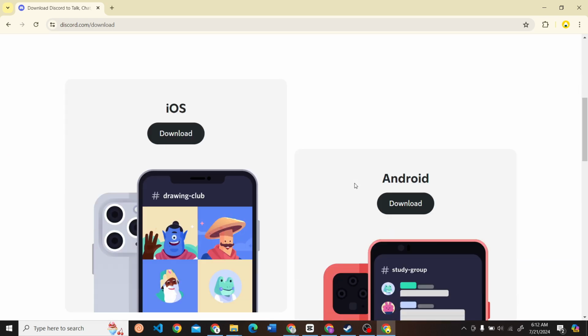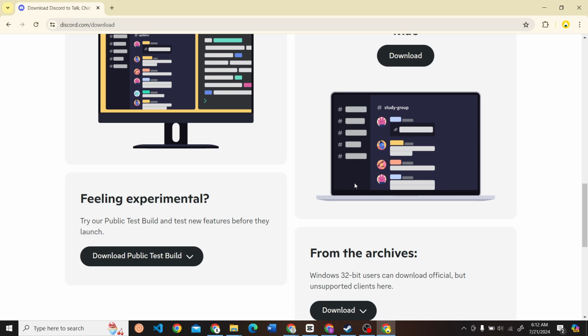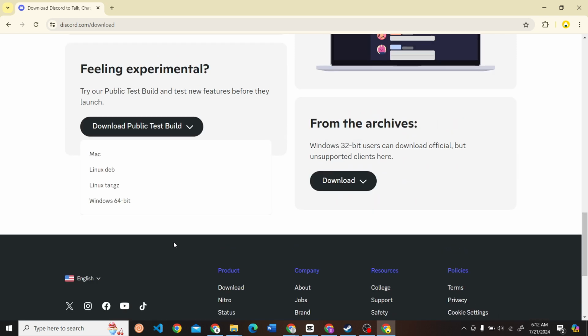However, if you want to experiment more, if you scroll down and click on this button, you can see there is an option to download the Windows 64-bit version from here as well. So if you click here, the 64-bit version will be downloaded.